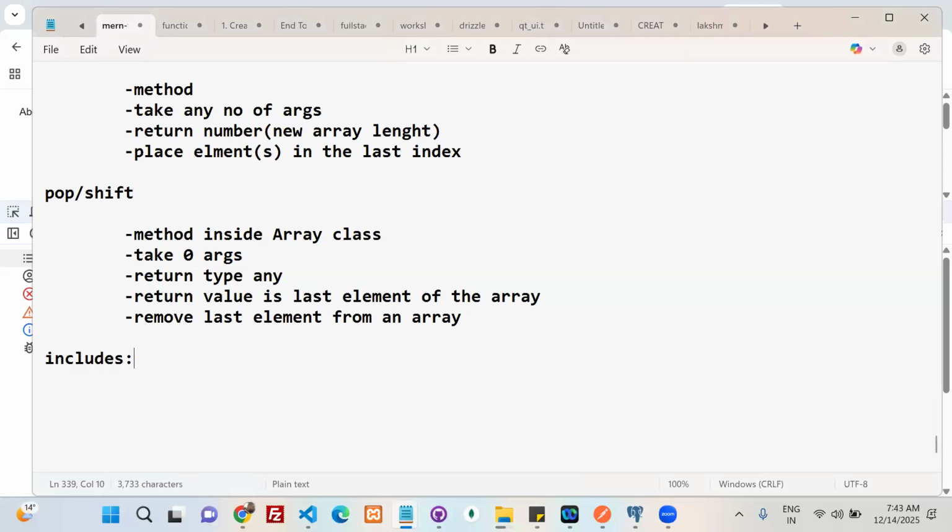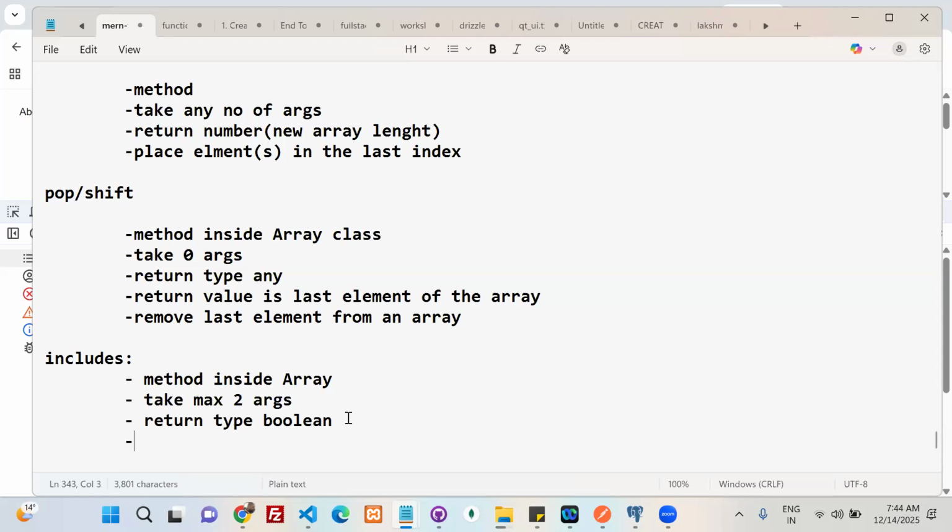Includes is a method. It's a method inside which class? Inside the array class. It takes two max arguments. If you pass more also, it's not considered; JavaScript does not consider the extra arguments. Returns what? Return type is Boolean, either true or false.